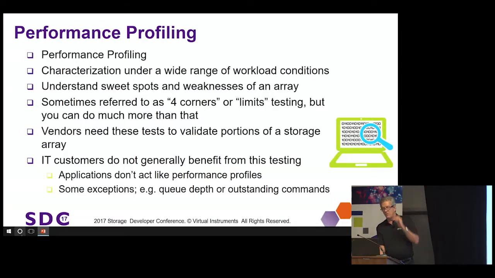So we want to characterize things under a wide range of performance conditions. I don't like the word workload there because it's not really a workload that we're testing. We want to understand the sweet spots, the weaknesses of an array, block sizes, I/O rates, things like that. Sometimes we call this four corners limits testing.